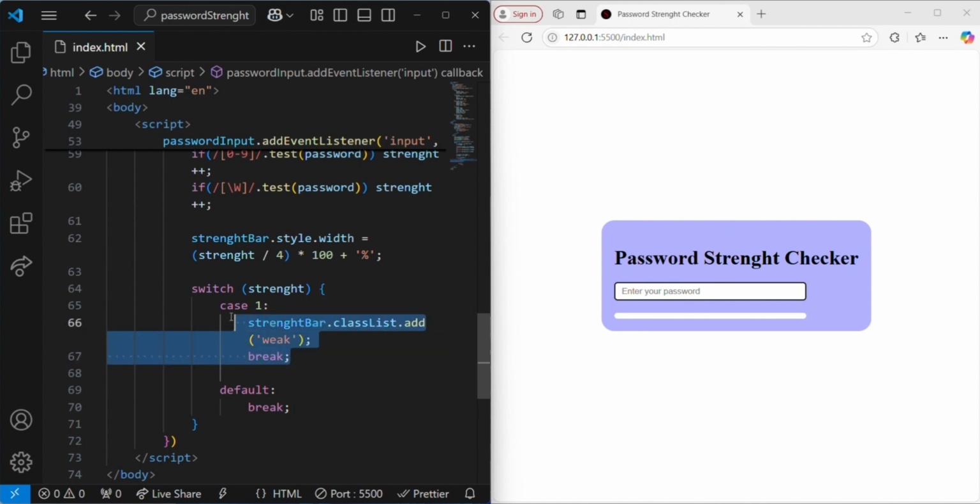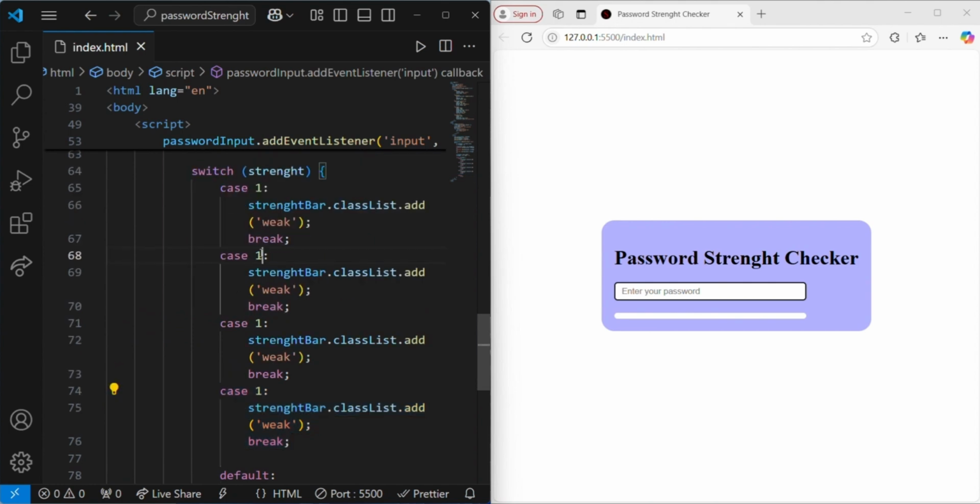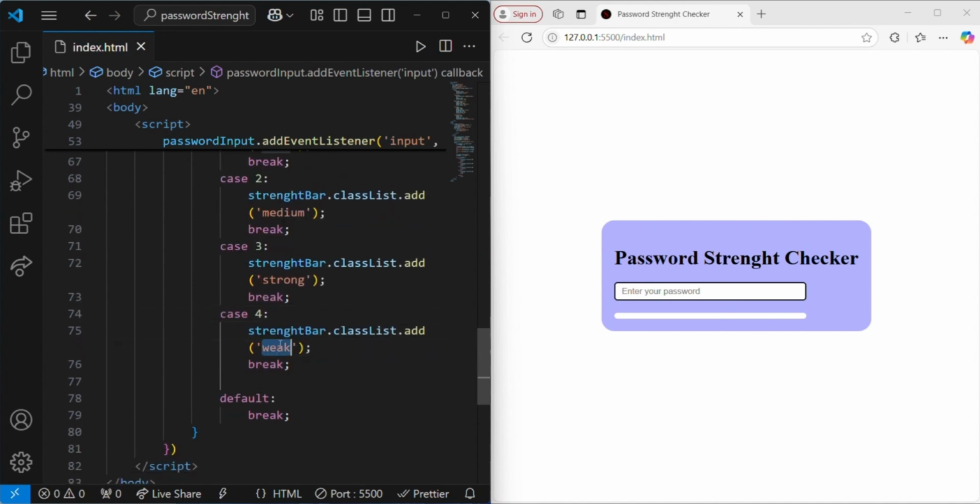I'm going to duplicate this line of code for 2, 3 and 4. And if the value is equal to 2, then the class name will be medium. And if the value is 3, then it is strong. And if it is 4, then it will be changed to stronger.